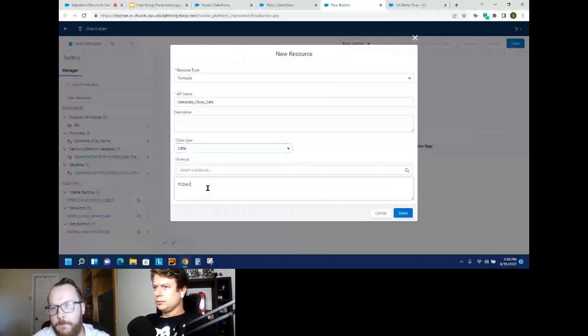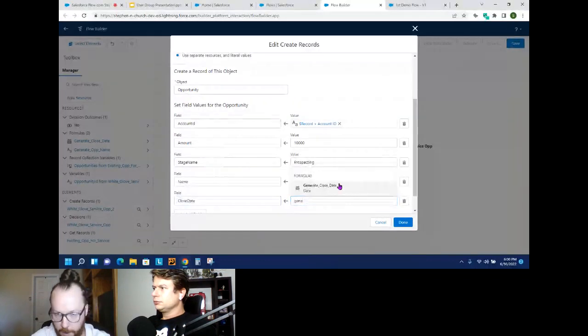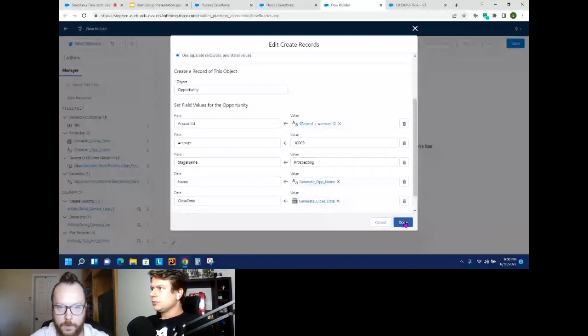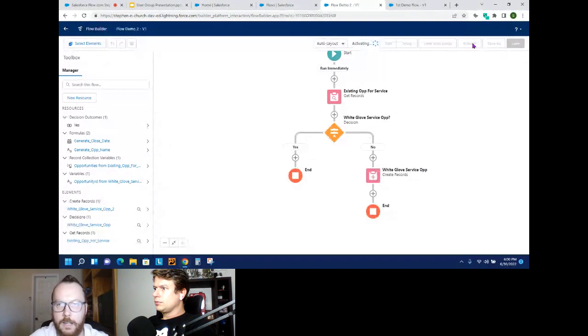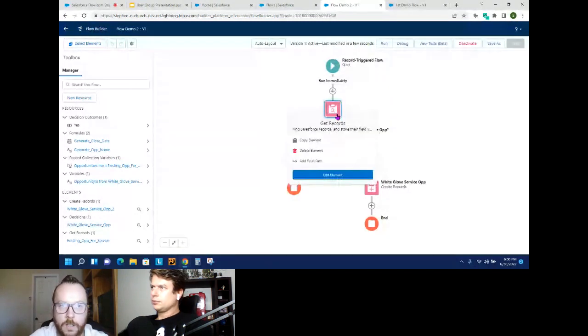So now I can go back to my create records. I've got these fields already, but now what I can do is the name of the opportunity can be the formula, generate opportunity name. And the close date can be the generate due date or close date. I'll save that. Let me just check this quickly. Okay. All right, so this flow should be ready to go. Let me just save this. Let's check we have no problems activating it. Okay, that looks good.